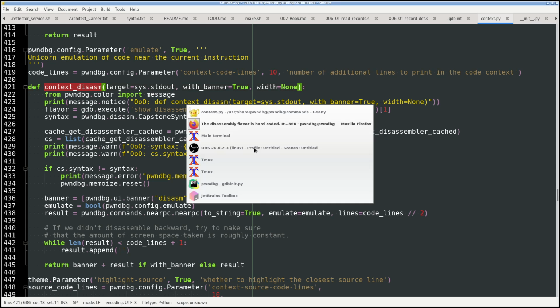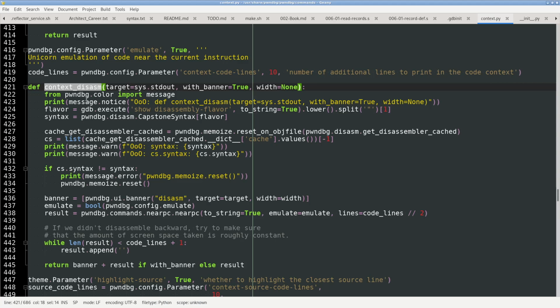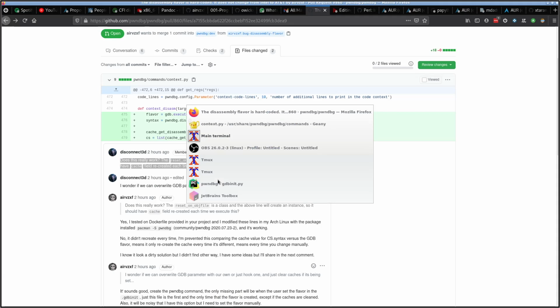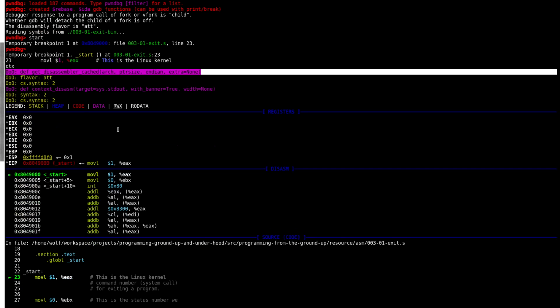Okay, first, answering this question about whether we need to recreate it every time. No, the answer is no. It only recreates if it detects some difference with this condition. Only at this time are we resetting. For example, here I started with the AT&T flavor.